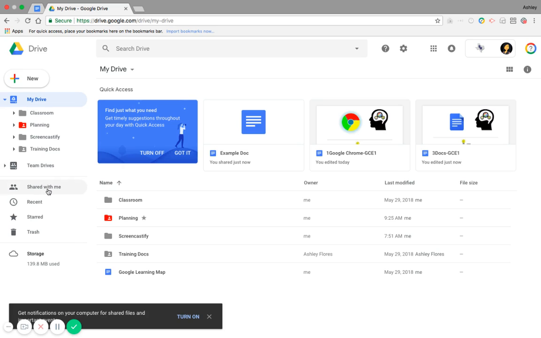You also have Shared with Me for documents that have been shared with you, Recent files that you've used, and then your Starred files, which is almost like bookmarks, like if you've bookmarked a folder or a document. And your Trash, of course.